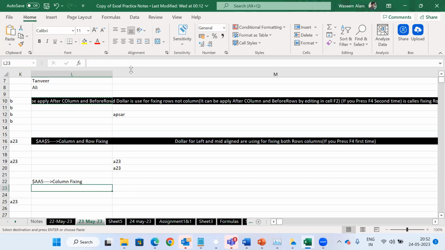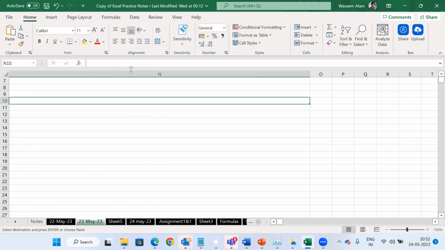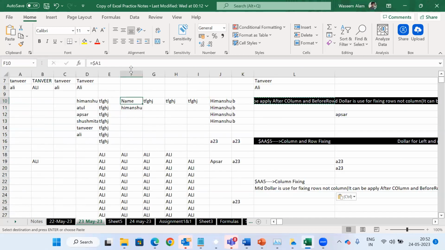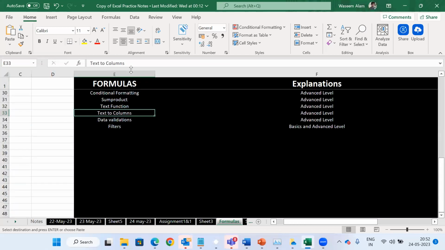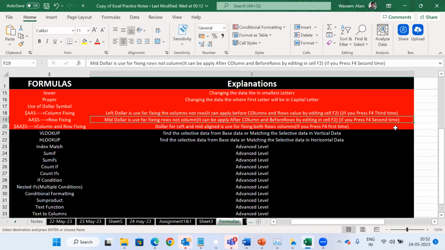Then one sign I have applied here. I think, where is that option? If you see in the formula, what is the symbol for column fixing? Dollar at the starting point. For row fixing, dollar in the middle point. If you see dollar on both sides, dollar at the starting point and dollar in the middle point, the dollar for left and mid is used for fixing both rows and column. If you press the first time, read it.